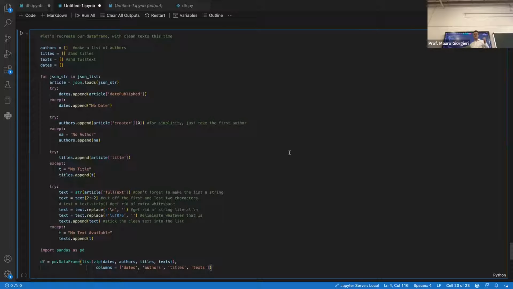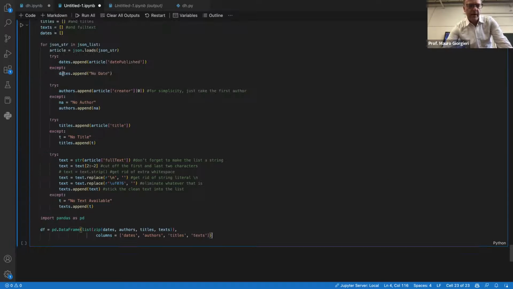Get rid of the first 2 characters and last 2 characters. Replace all the /n's, get rid of them, get rid of this strange character, whatever that is. And then, once it's clean, append it to my list. Fair enough? Yeah? Okay. We can run that.